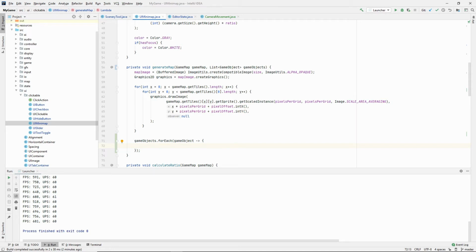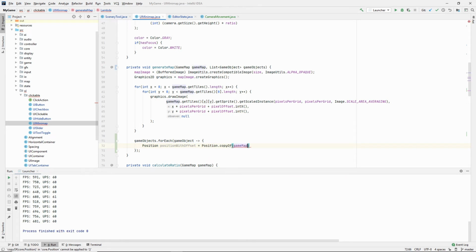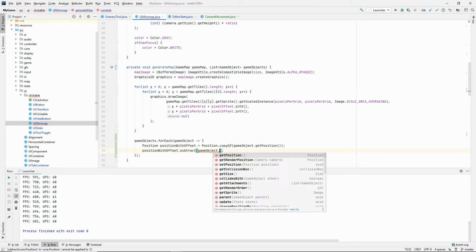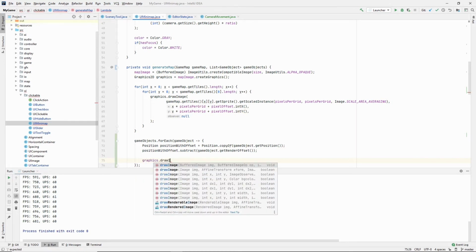So let's do it. I'm just going to get position with offset is equal to, first let's get the copy of the game object get position. And then I'm going to say position with offset, I'm going to do subtract and game object dot get render offset, which is currently private. So let's make it public. All right, now we can get to drawing this image, and I'm going to do graphics dot draw image.